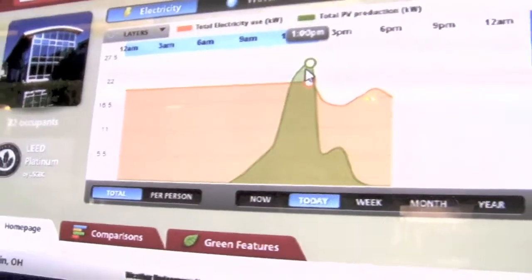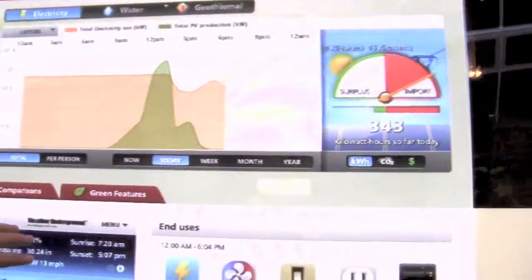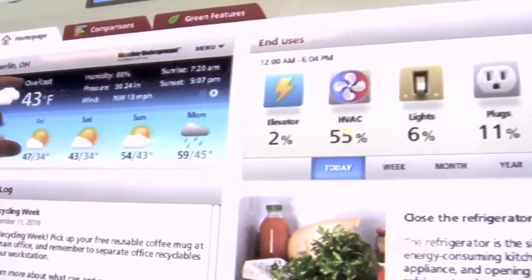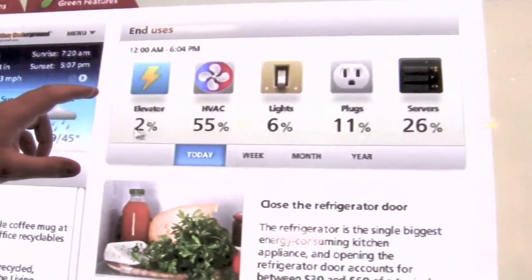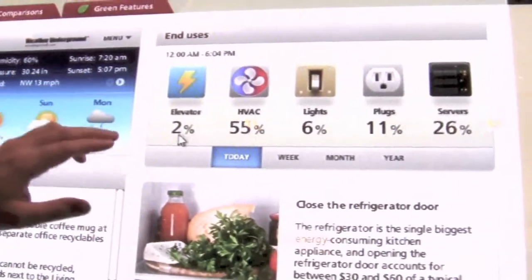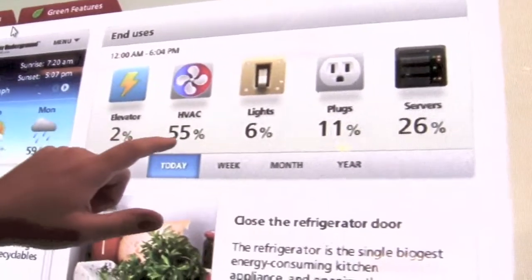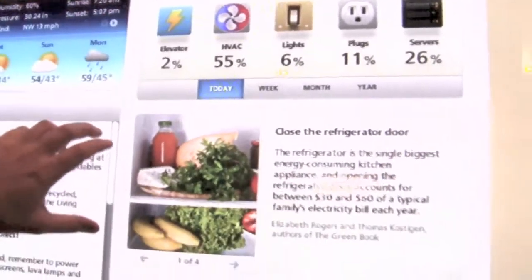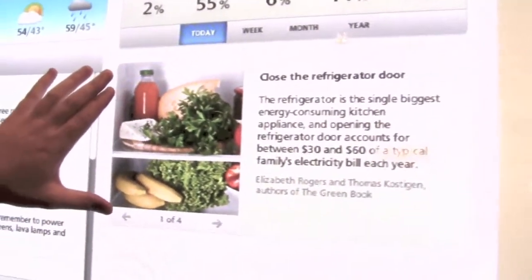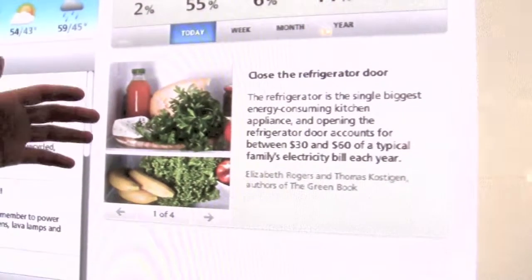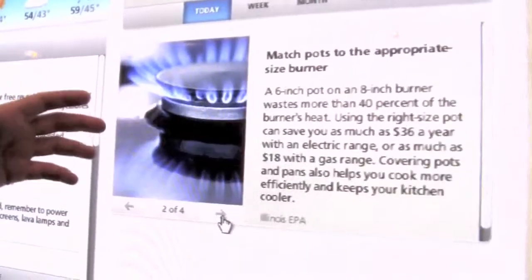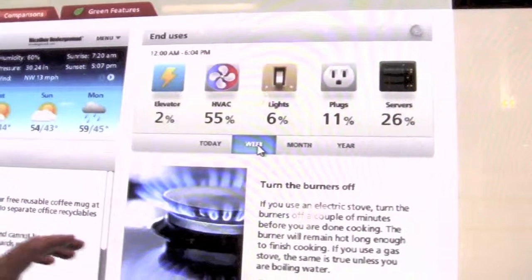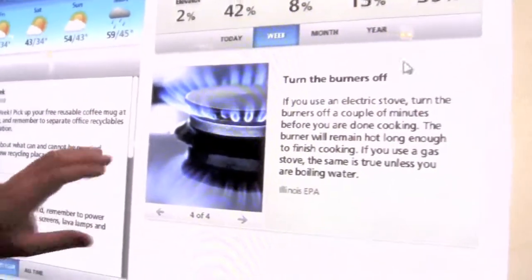And if we scroll down, you can see we have various widgets, as we call them. So weather conditions in Oberlin, Ohio, the end uses of electricity. Again, more sub-metering in this building, so the elevator uses a small amount. HVAC is really the dominant user here in Ohio. And we call this a green tips widget. So this gives you customized tips that are relevant in this particular building. So advice to use the dishwasher and so forth instead of running hot water, that sort of thing.